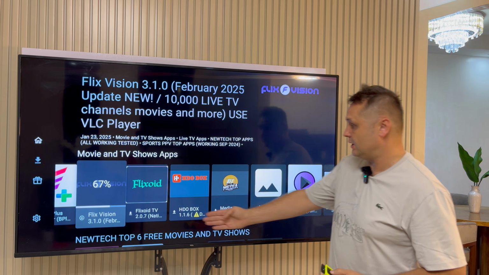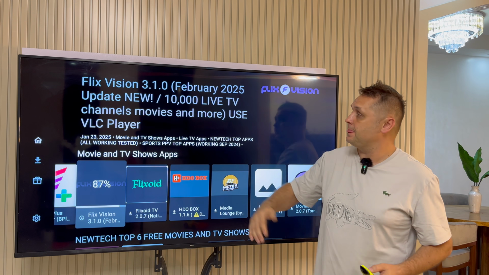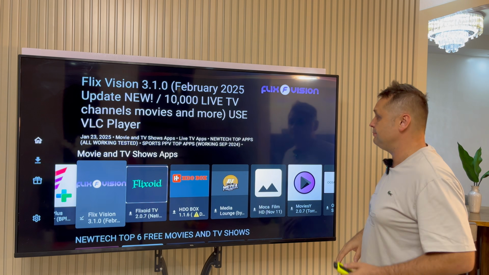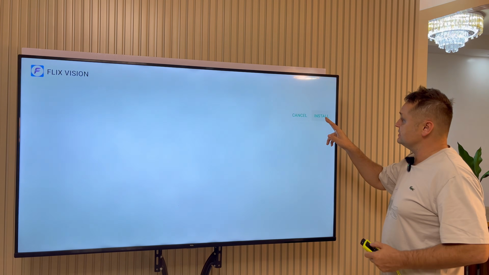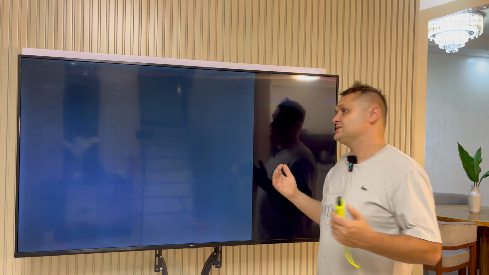So you'll see it here as well. Once it downloads and installs, you'll get a pop-up. And this is amazing. It's got so many channels and stuff. So you're just going to install the app, press the install button, and the screen's going to flicker and it's going to be done. That's how quickly you install it.